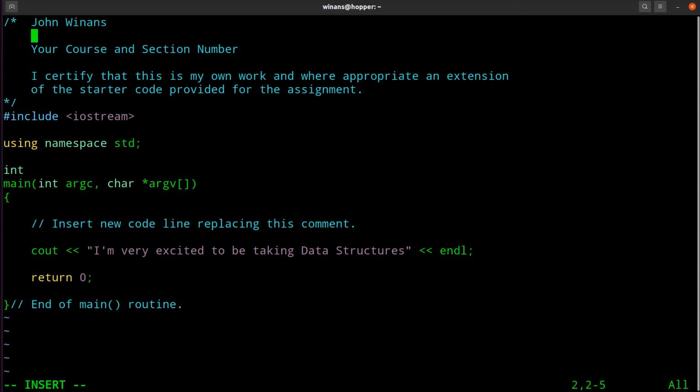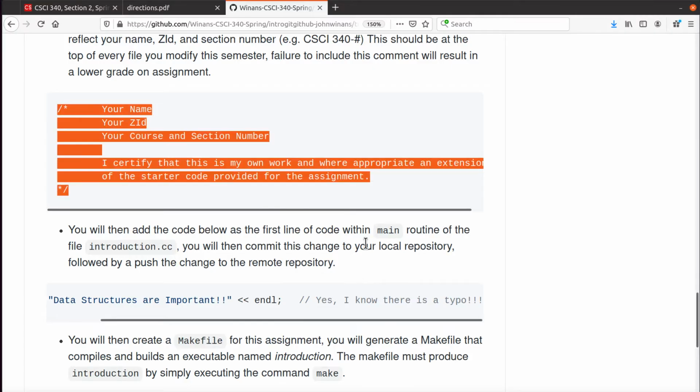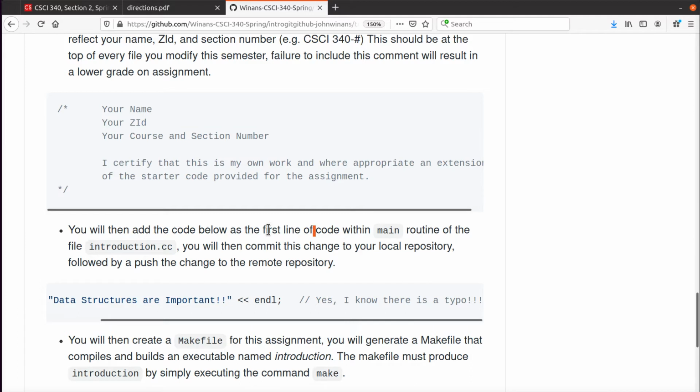You're supposed to put your Z number in here. Z1, 2, Z4, 5, very good. Course, section, and section number. All right, so I'm in comp sci 340, section 2, and I'm not cheating. Thank you very much. Okay, then what does it say to do? Then add the code.